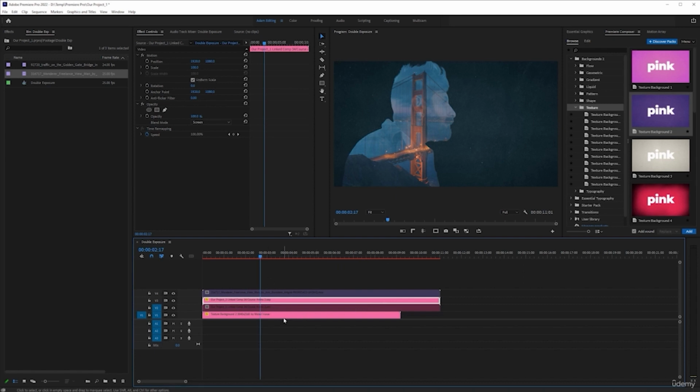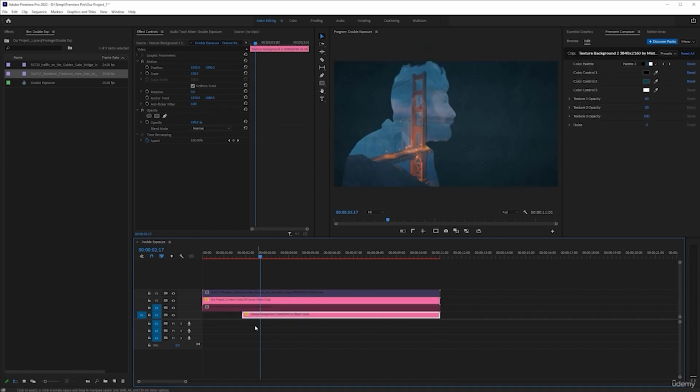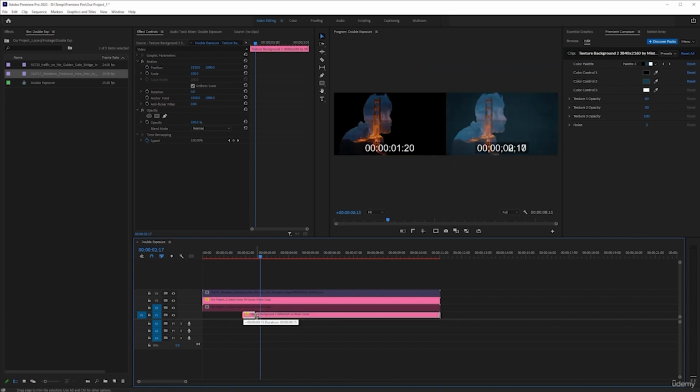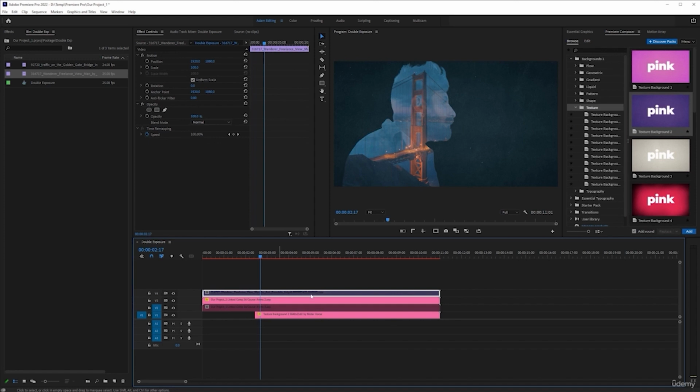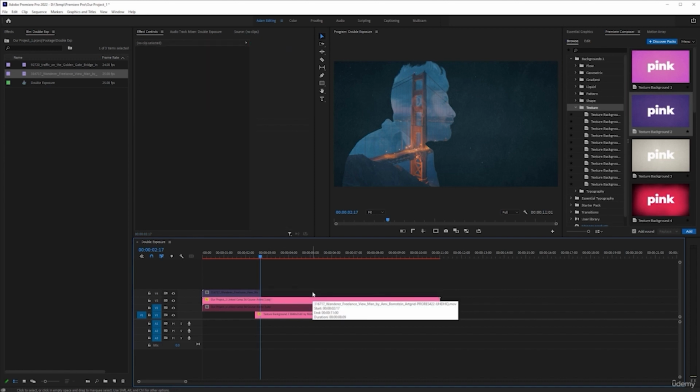The reason why I've stopped that there is because I'm going to move the background over, and bring it just a little bit closer because we don't need it all. Then I'm going to take this top layer, which is not being shown at the moment, cut it, and delete that.